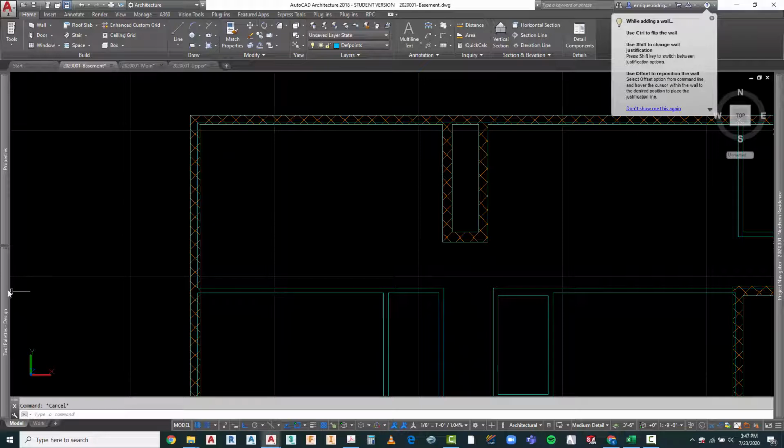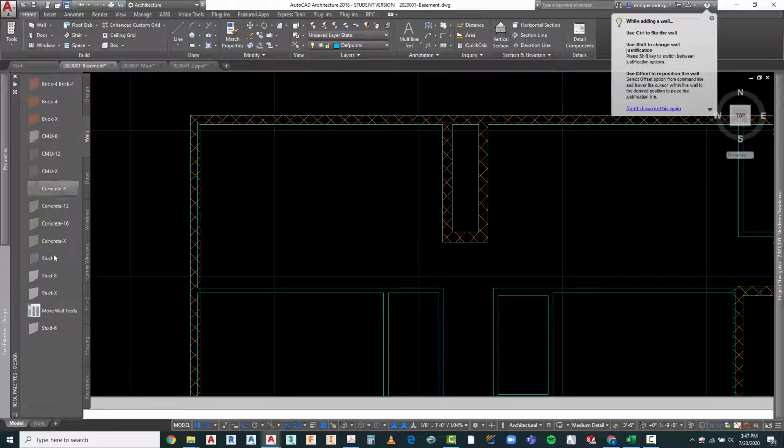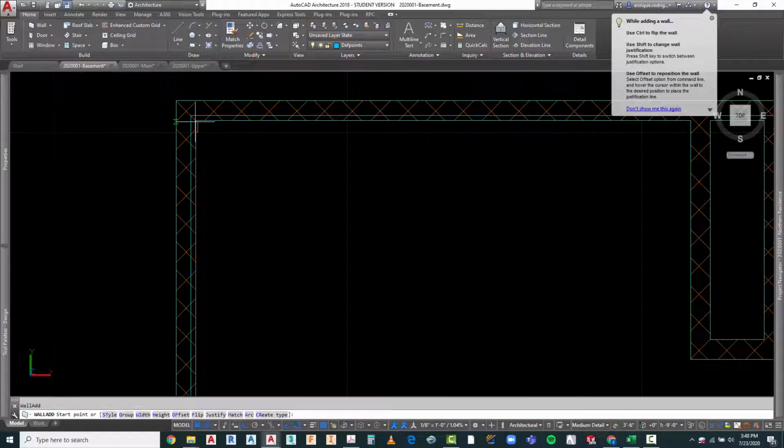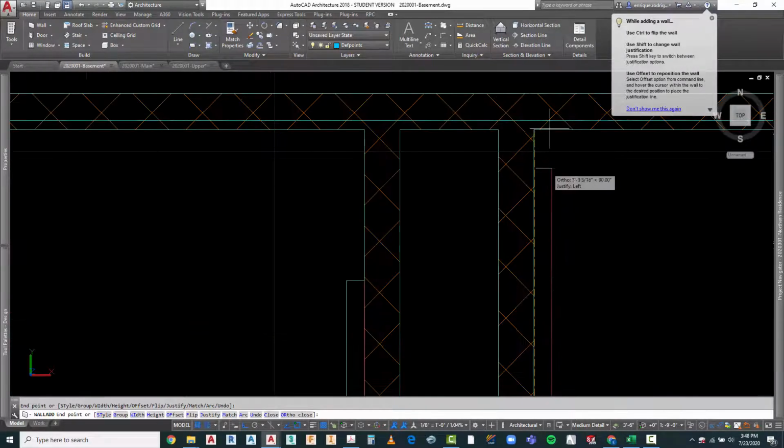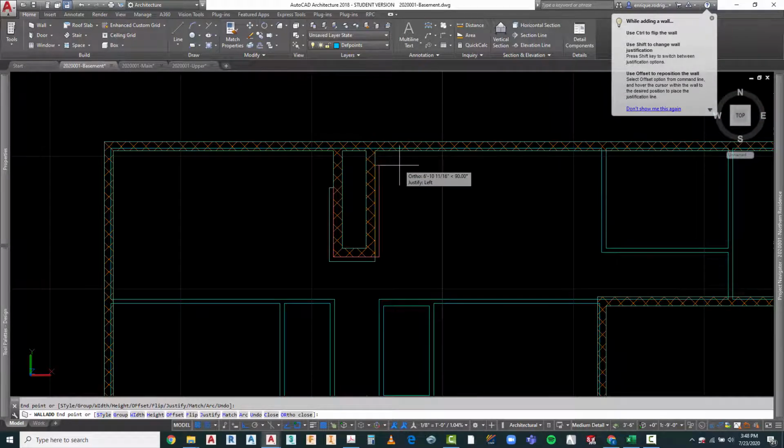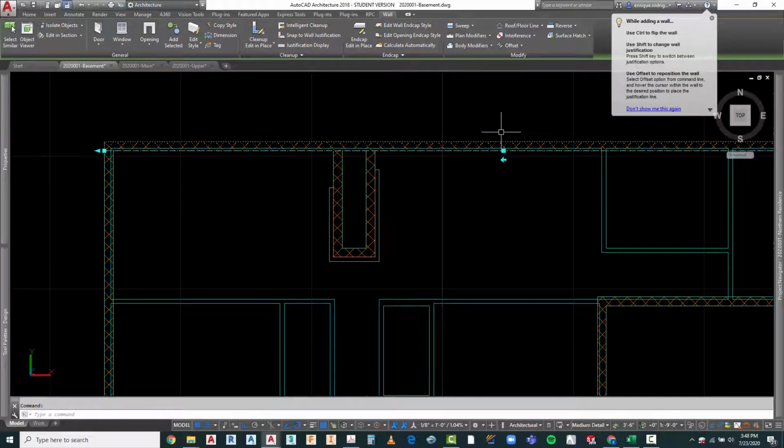So I'm going to go back to my tool properties. This time I'm going to use stud 4. I'm going to snap. Now notice it's snapping to the outside. It's not letting me snap. I'm going to lay one out here. And because of the way this wall is laid out, I'm going to put it in here. Now, how do I fix that problem? I'm going to flip this for now.